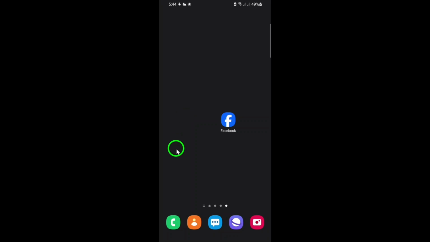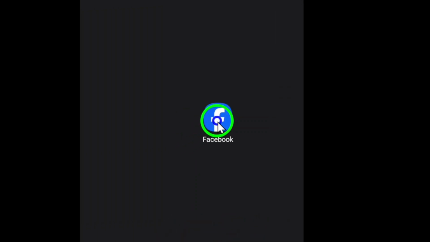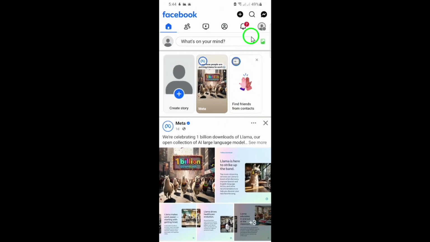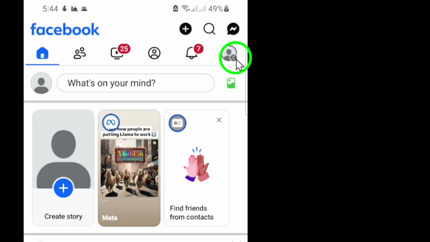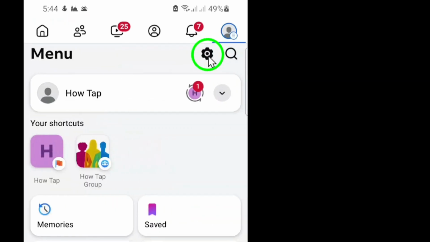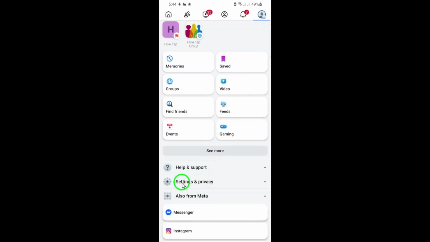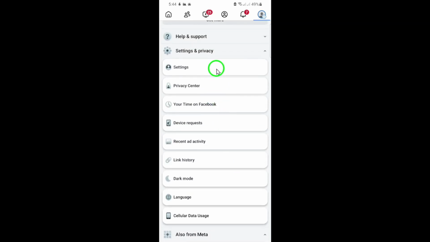First, open the Facebook app on your smartphone. Once you're logged in, tap the hamburger menu, which looks like 3 horizontal lines. From there, select Settings and Privacy, and then tap on Settings. This will take you to your account settings page.